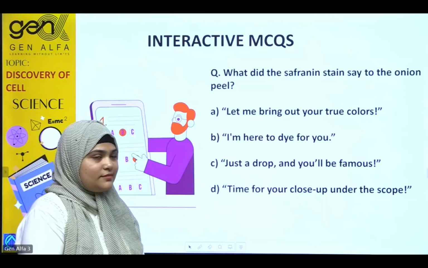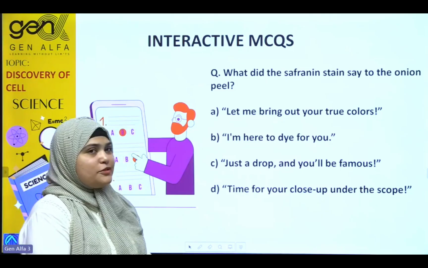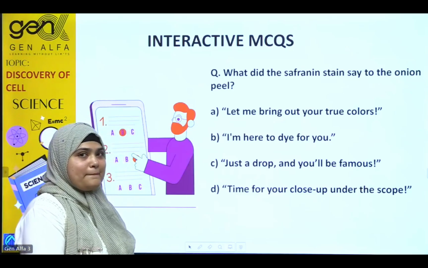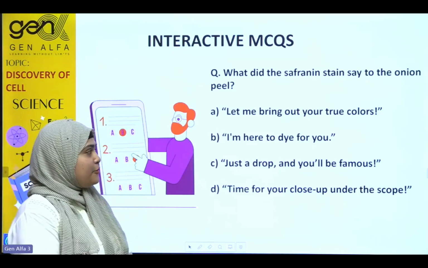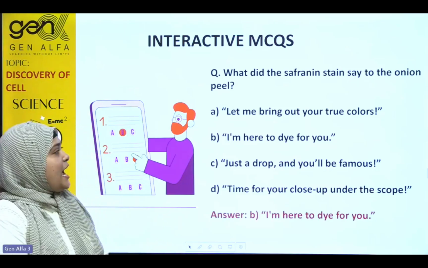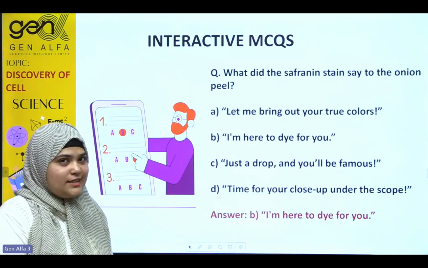I'm sure you are confused between option A and B. Let me bring out your true colors, or I'm here to dye for you. What is the correct answer? I'm here to dye for you. Stains are used to dye the cellular components.